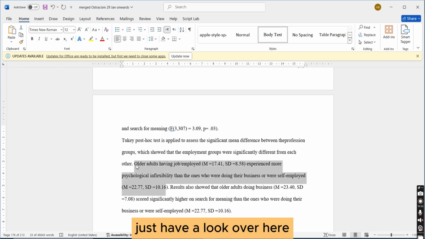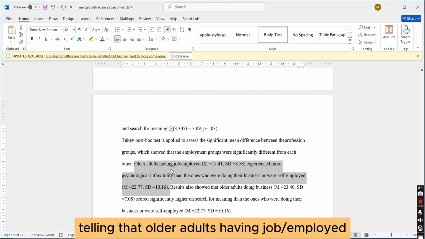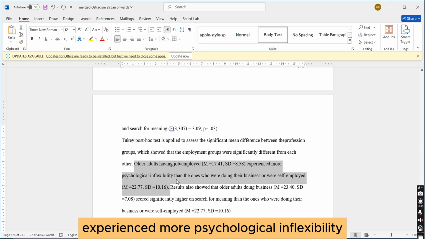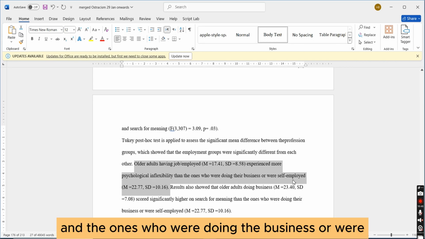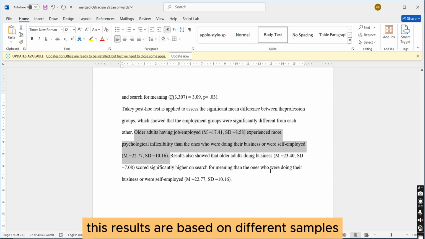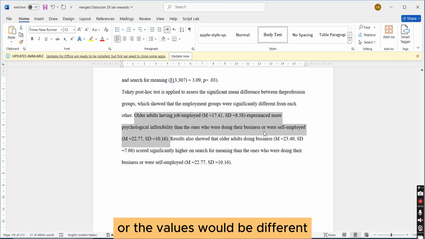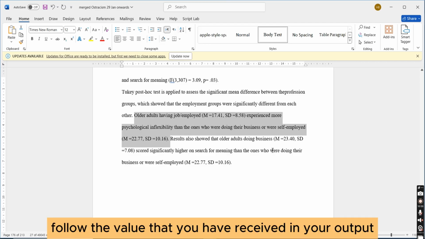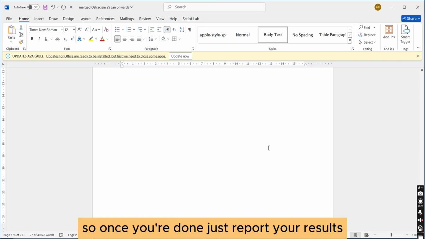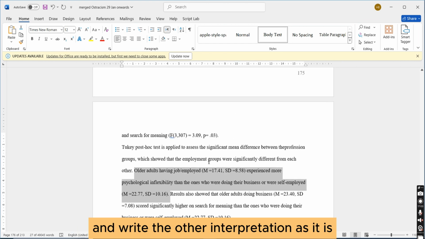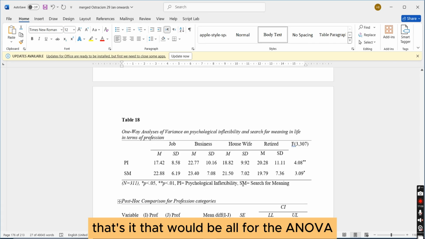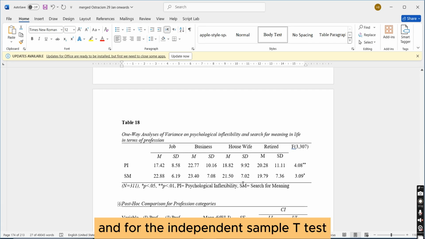Just have a look over here. It's specifically telling that older adults having a job or employed, with mean and standard deviation, experienced more psychological inflexibility than the ones who were doing their business or were self-employed. These results are based on a different sample, so the values would be different. You just need to follow your sample, follow the values that you have received in your output. So once you're done, just report your results and write the further interpretation as it is. That's it. That would be all for the ANOVA and for the independent sample t-test.